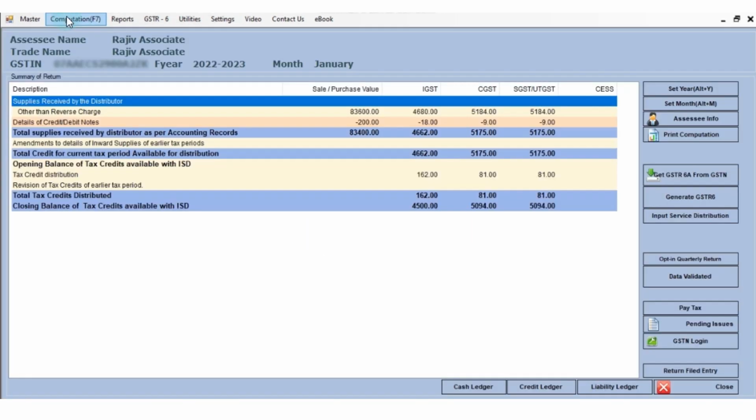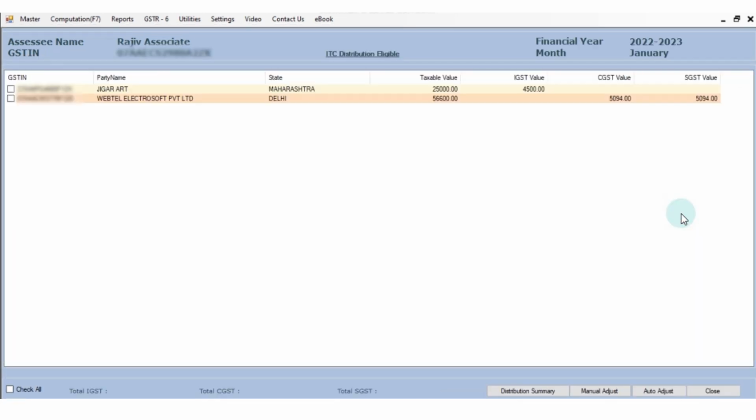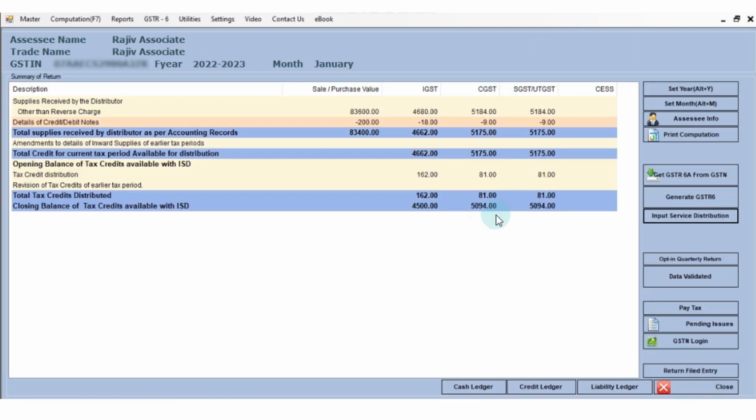Moving on to the computation part, you can see all the details are available over here. Accordingly, all the adjustments and tax rate are also available. This return can also be generated in the printed format, and even from here directly 6A reconciliation can be prepared. Moving on to this tab, that is Input Service Distributor, you can see again the same details are available. Check all, select all, manual adjustment or distribution summary you want to see, you can see it.